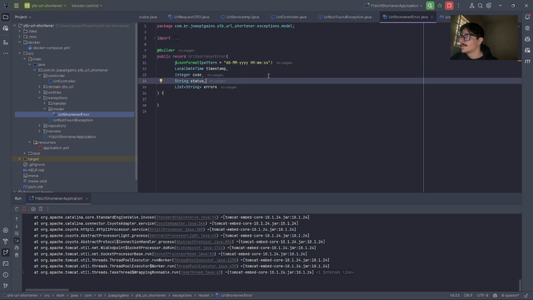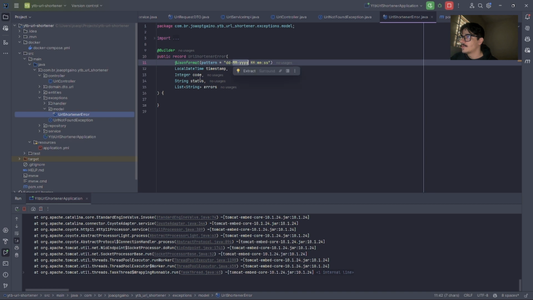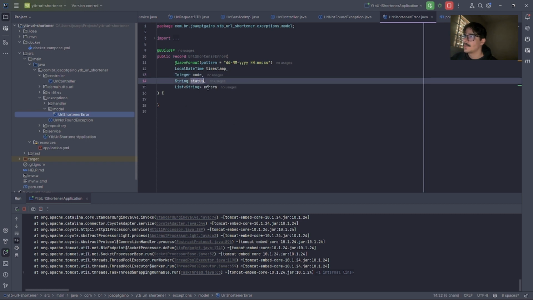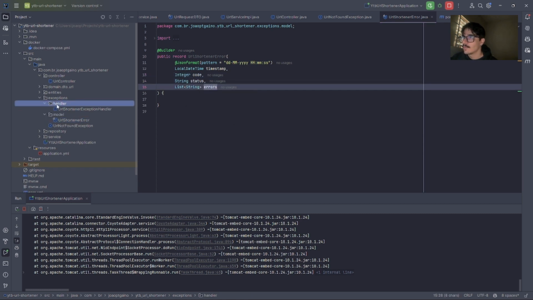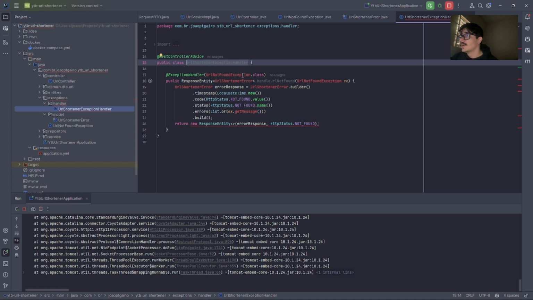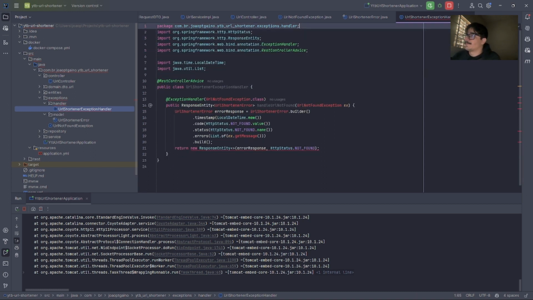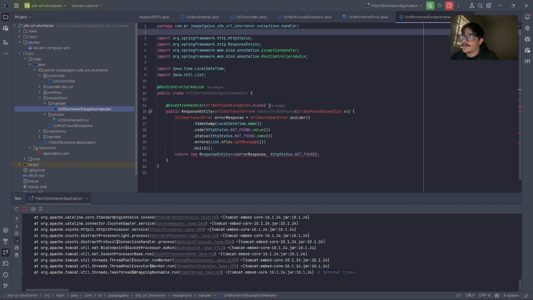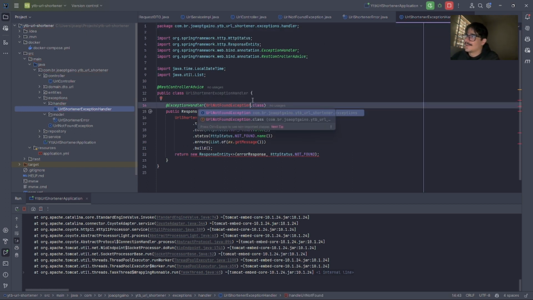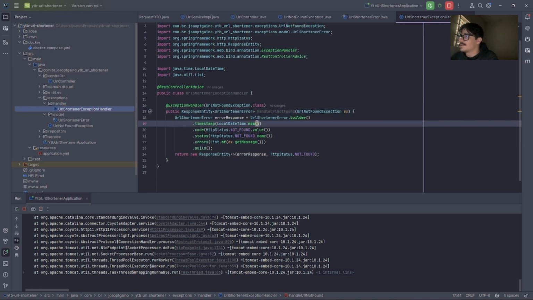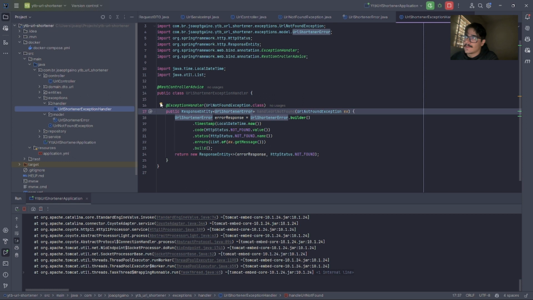It returns the timestamp in this format. It returns the code of the exception, the status of the exception, and a list of errors, because it can have more than one error. Here it's failing because of the imports. So I copy pasted from another project that I've done before, so it's gonna be easier to import in here. So there it is. Here's the exception handler.